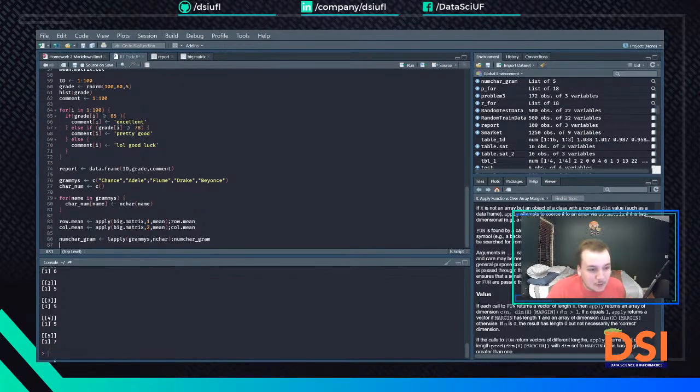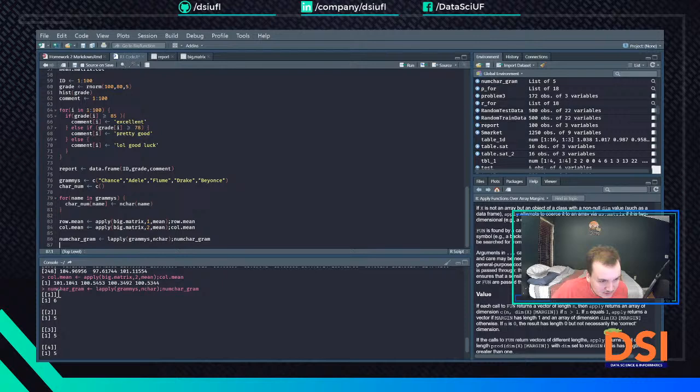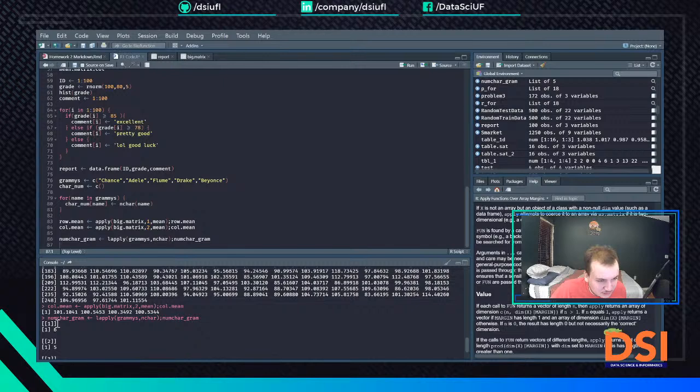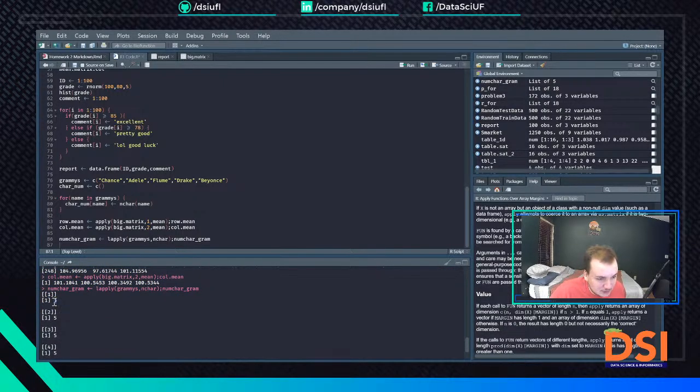Anyway, I was just testing. As you can see, it gives us each of the character lengths for each of the elements. So the first element is returning a singular vector, 6, 5, and so on. So that's how you would use lapply.